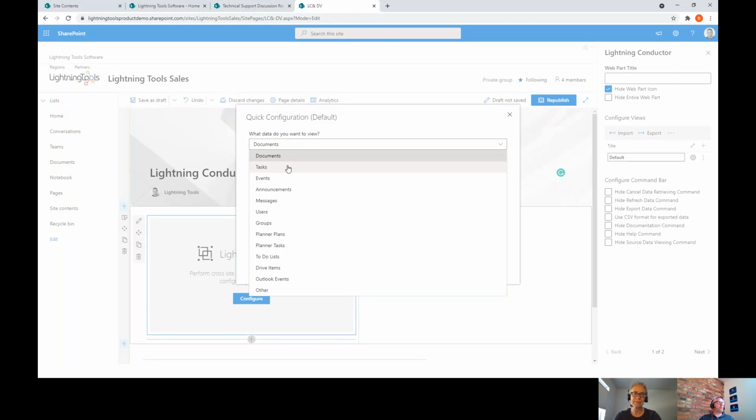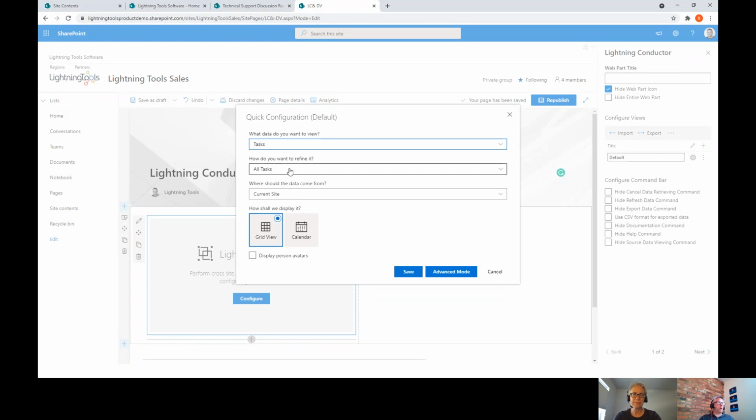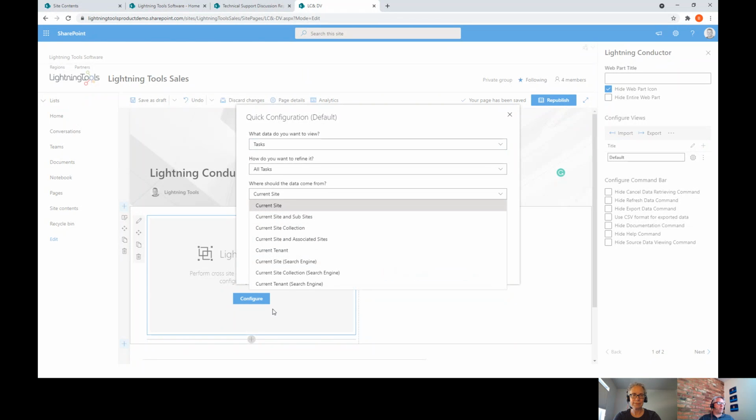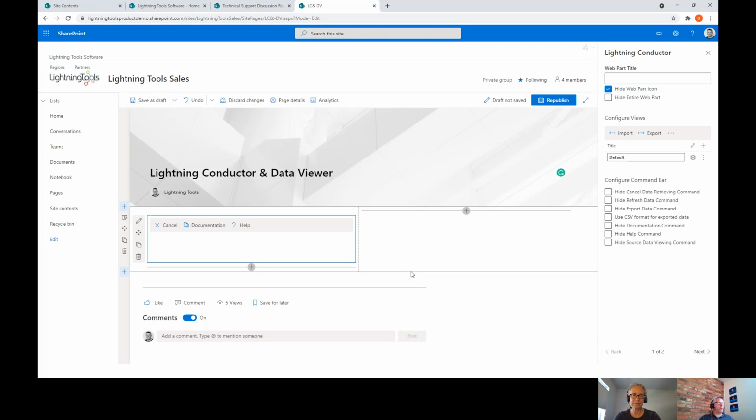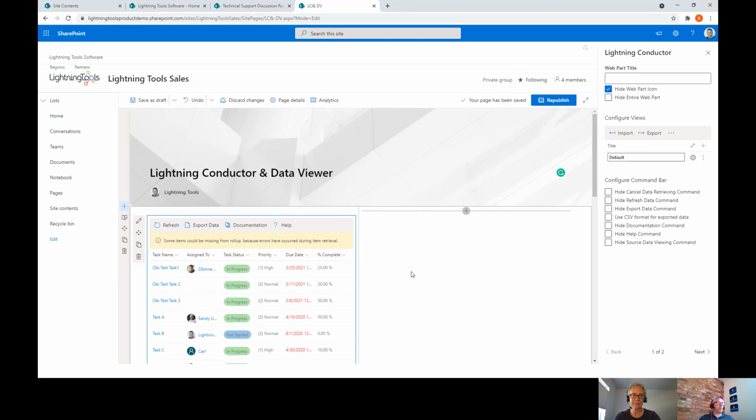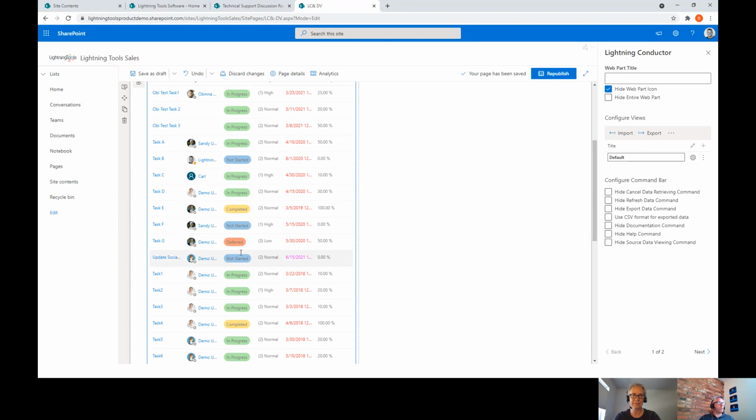And what I'm going to have this do is connect to tasks, and I'll bring those tasks back from my tenant here. So what you'll see is we get some content coming back. So lots of different tasks. We've got the people avatars now in the Lightning Conductor. We've got the conditional formatting already set and things like that.